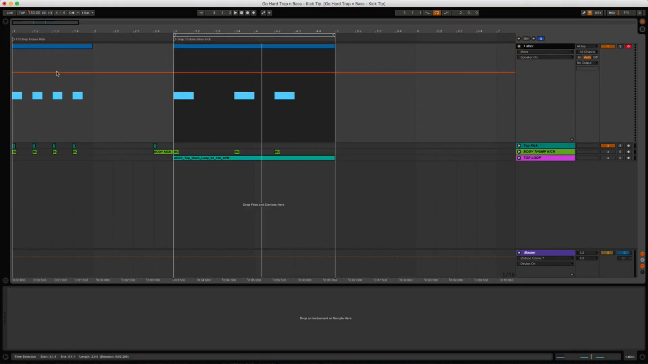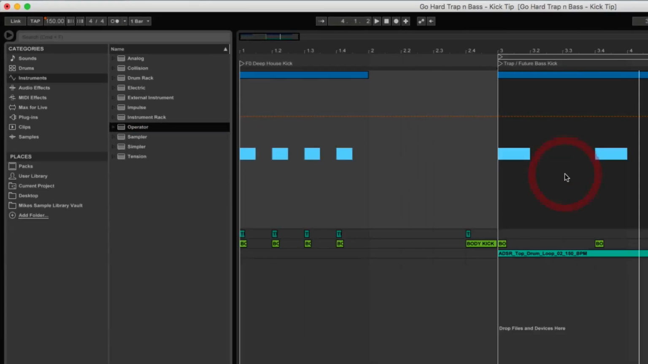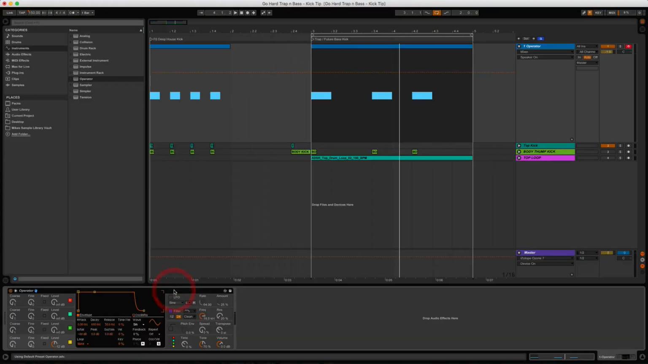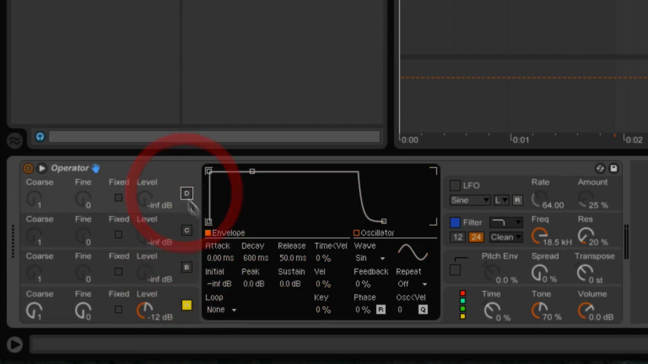What you'll want to do is open up an empty MIDI track, as we have here, with nothing in it. Then we'll go into Ableton's instrument section, grab an instance of Operator and just drag it right in. The first thing you'll want to do in Operator is switch off oscillators B, C, and D, because we're only going to use one oscillator.